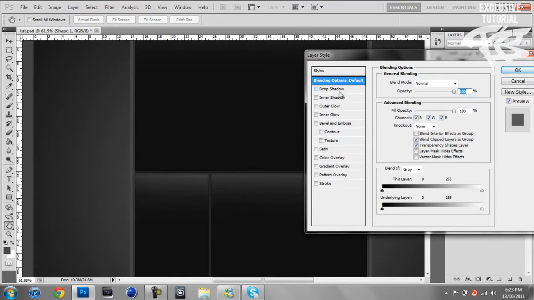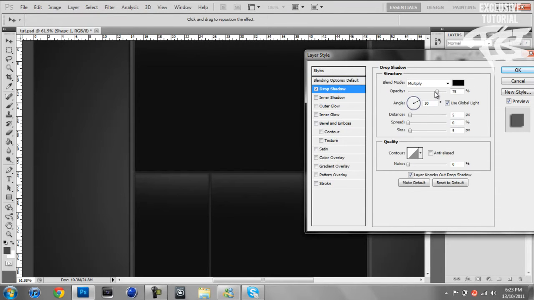Okay, we're going to add a drop shadow, opacity all the way up, distance at 0, spread at, let's go 10, and size at 10 as well. That looks pretty damn good, except I might make the opacity 80 again. Let's just have a look. Yeah, it looks pretty good.